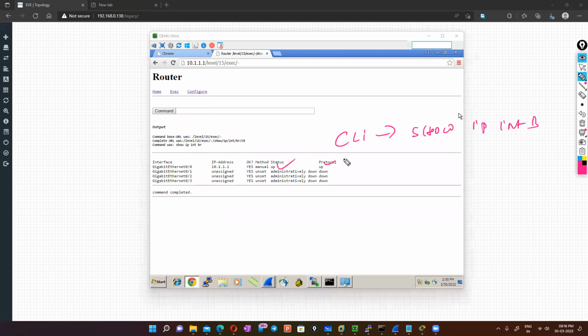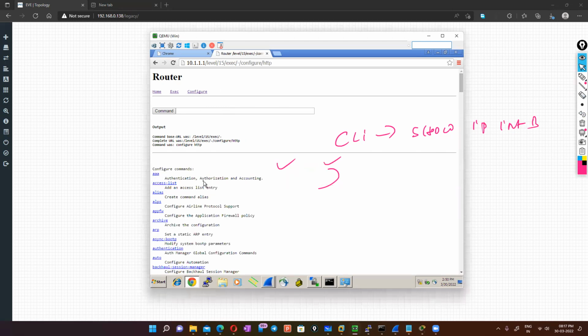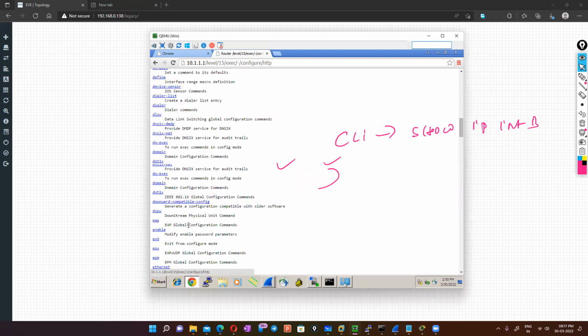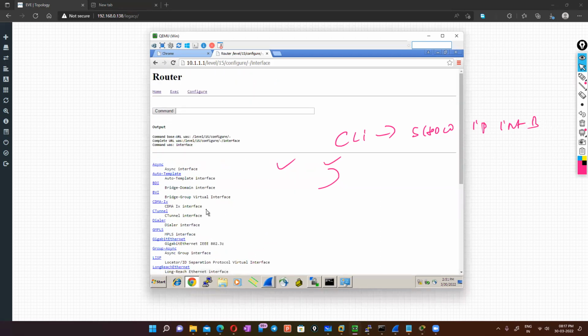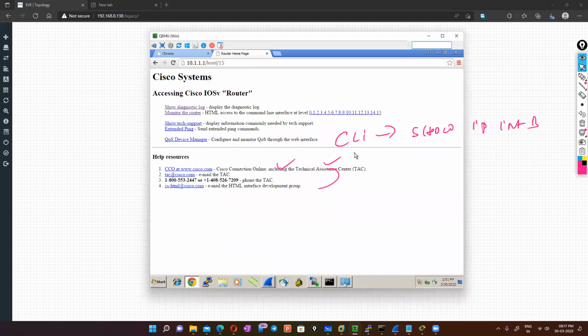The status is up or down, and it is sort of admin down. So I can see all the details here right from my browser through HTTP access. Can you see this is configuration? You can do configurations also. That is also possible. You can change the host name. You can do the interface configuration. Everything is possible. So this proves that I have an HTTP connection to this device.